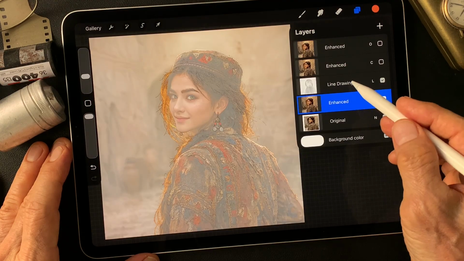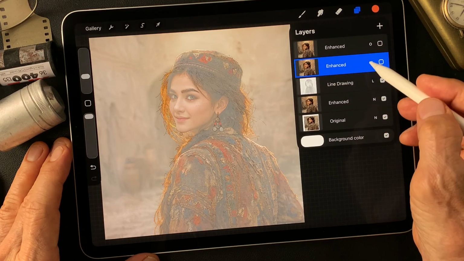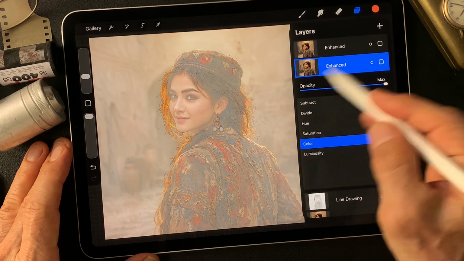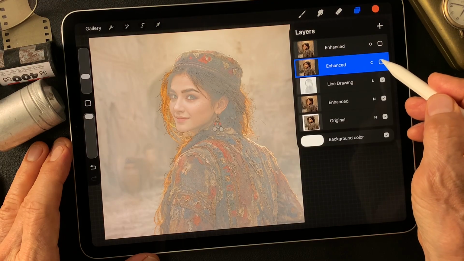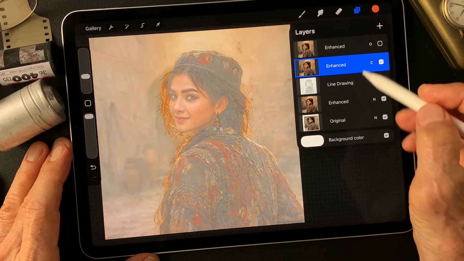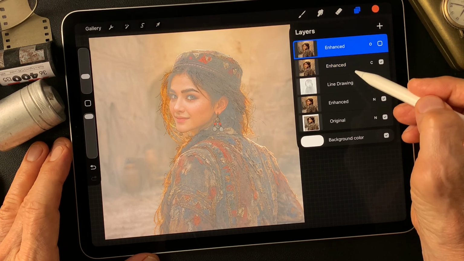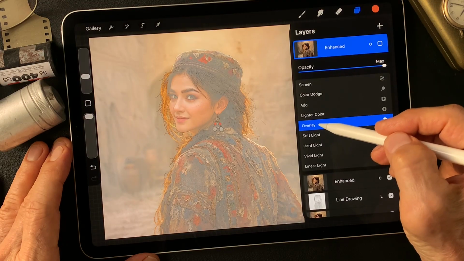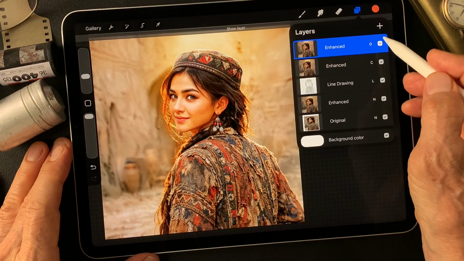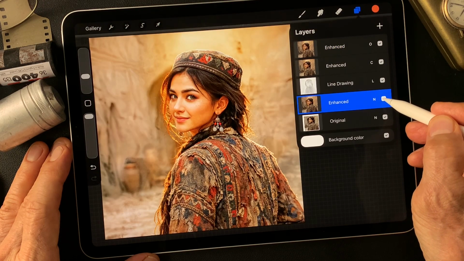Got this halftone image. Then I duplicate the base image, change blend mode to color, max opacity, add over this halftone image. Then I got a nice amber color. Then same base image, duplicate again, change blend mode to overlay, max opacity, add over this image. Then I got this. From this to this.